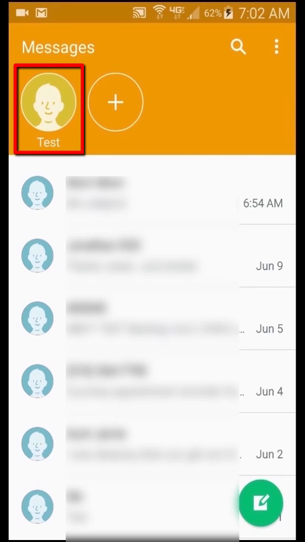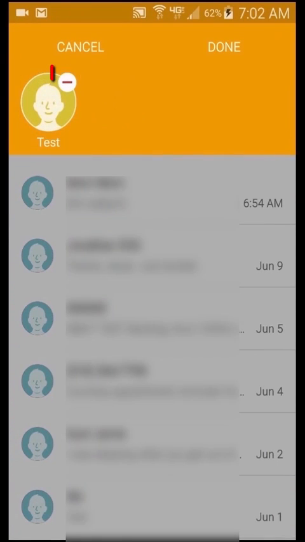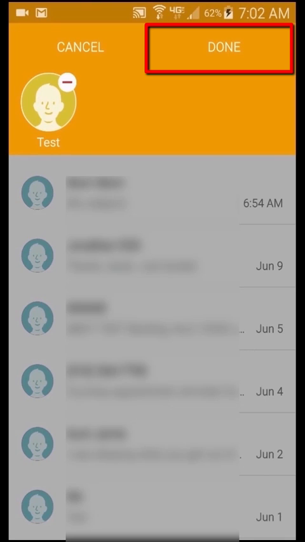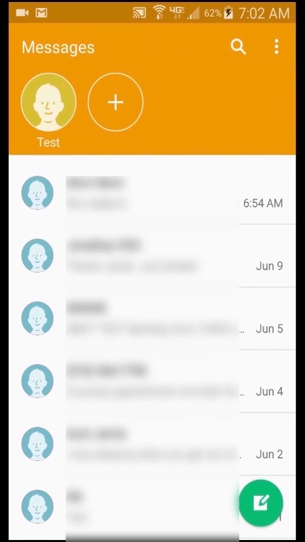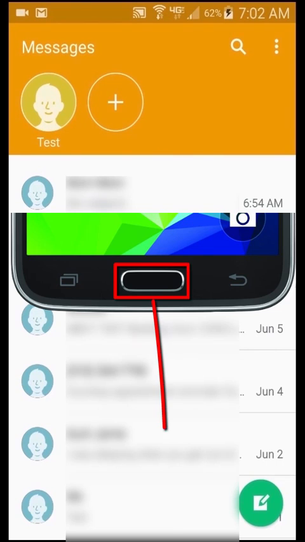To remove a Priority Center, long touch, or touch and hold the entry to remove. This brings up a red minus sign on each entry. Touching this red minus sign will remove the Priority Center status. Touch the Done button to exit without making any changes. Touch the Home button on the phone to exit the messaging app and return to the home screen on the phone.